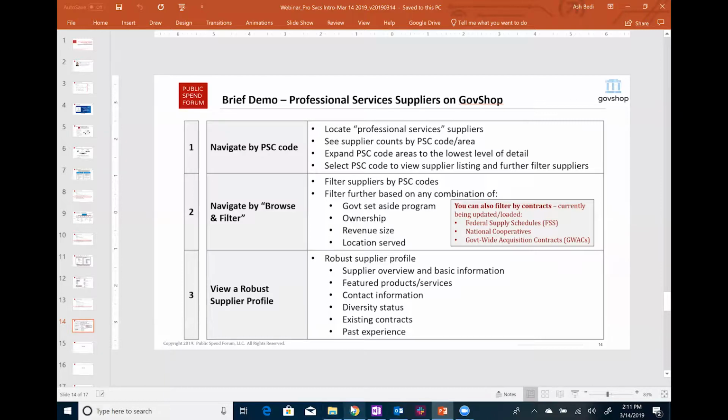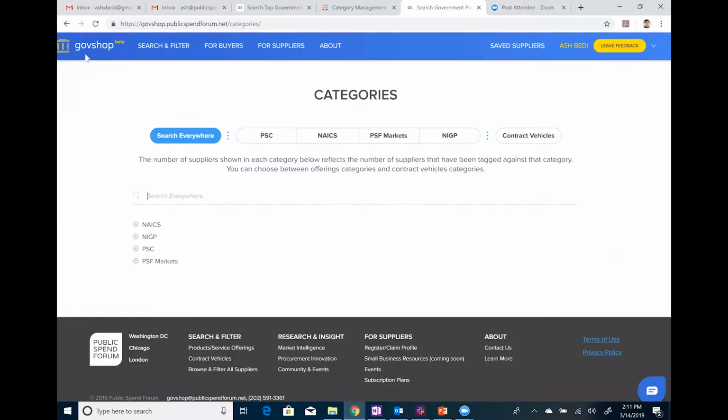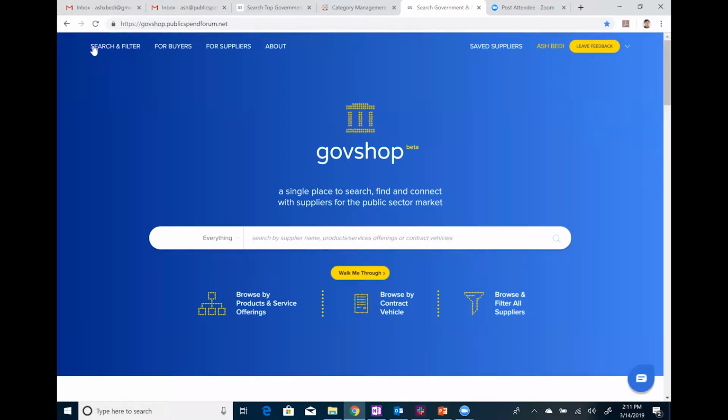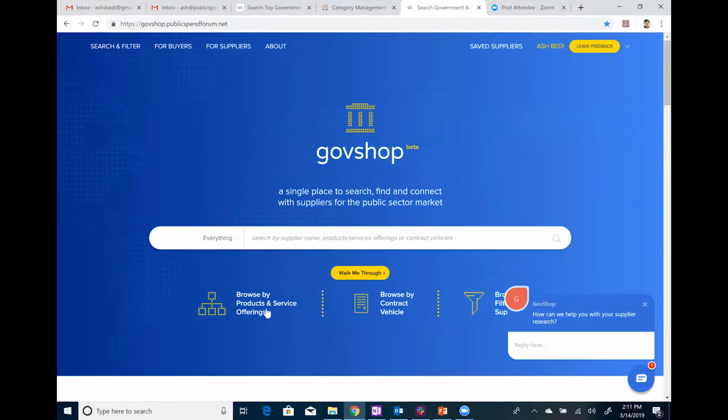So right off the top, let me go to GovShop, the main page. Okay, so this is govshop.com. This is the main page. You can actually begin your search in multiple ways. You can search by keyword, which is this big white box in the middle. What I'm going to do is come over here to the lower left, which is one of the other ways to search, and that's by product or service code.